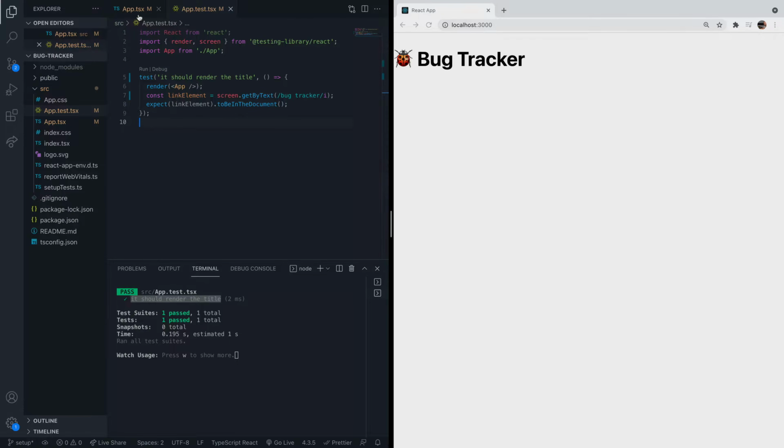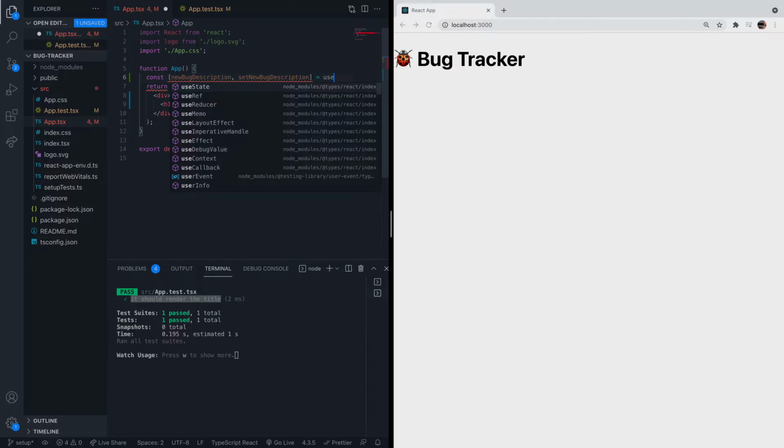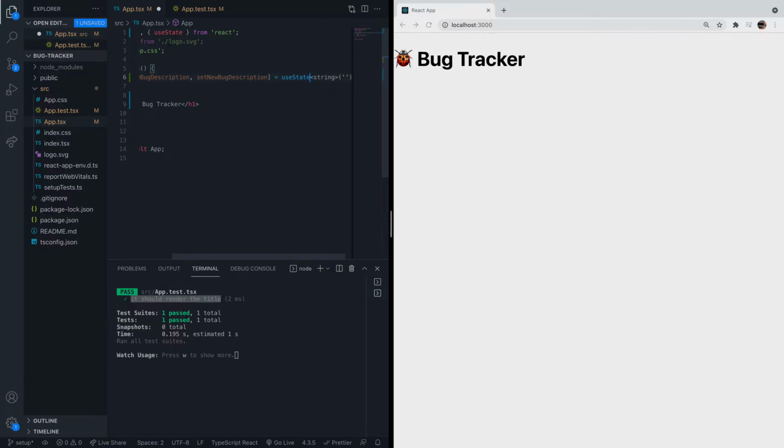Okay, so let's go back over to the app.tsx file, and what I'm going to do to start off with is create a bit of state. So I'm going to use the useState hook, so newBugDescription and setNewBugDescription. Okay, so this is going to basically be for a form that we're going to use to add new bugs to our list of bugs for our tracker. So it will be the useState hook, which is a string. Just make sure we've got that imported. And we'll initialize that with an empty string there.